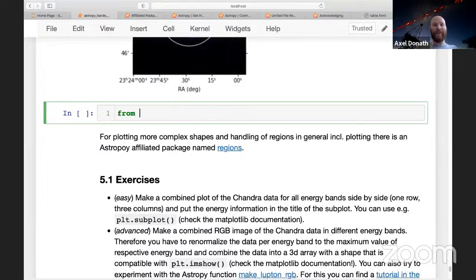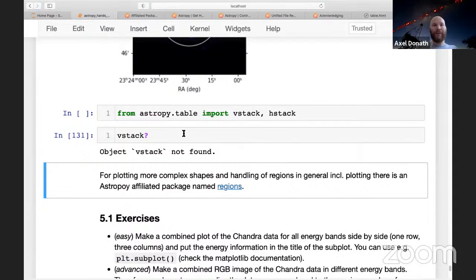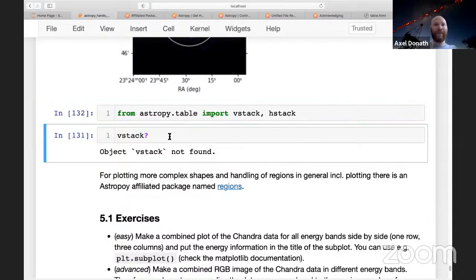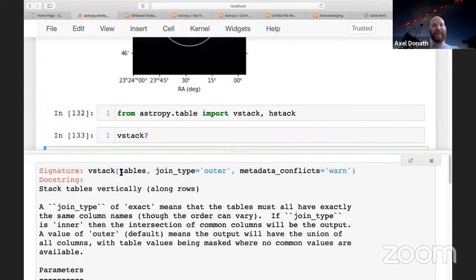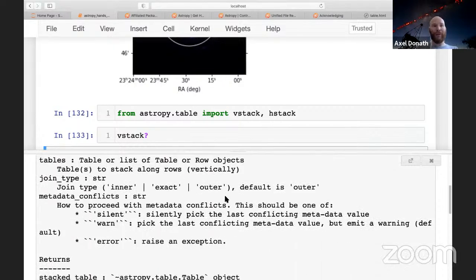So what you can say, for example, is from astropy.table import vstack and hstack. These are little helper methods to stack tables vertically or horizontally. Oops, I have to execute the import here. So this just takes multiple tables, and then you can specify how those tables are merged and joined, and what to do about metadata conflicts. So this is one way to do this.